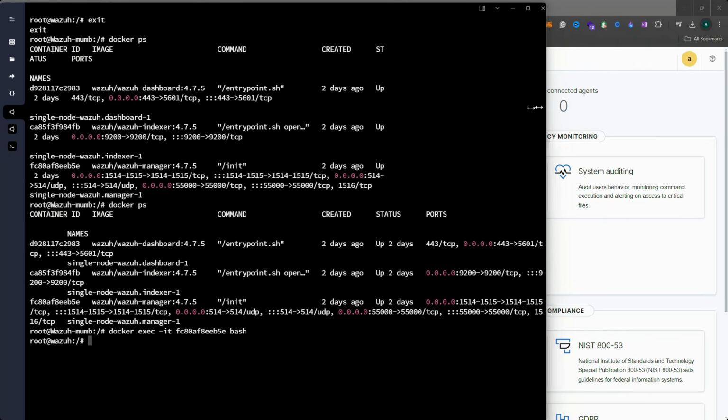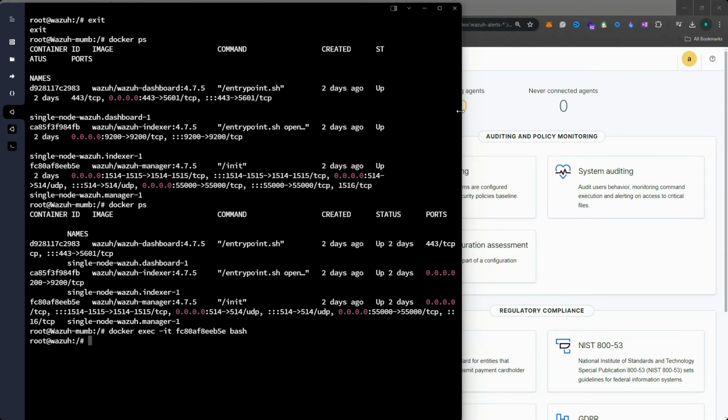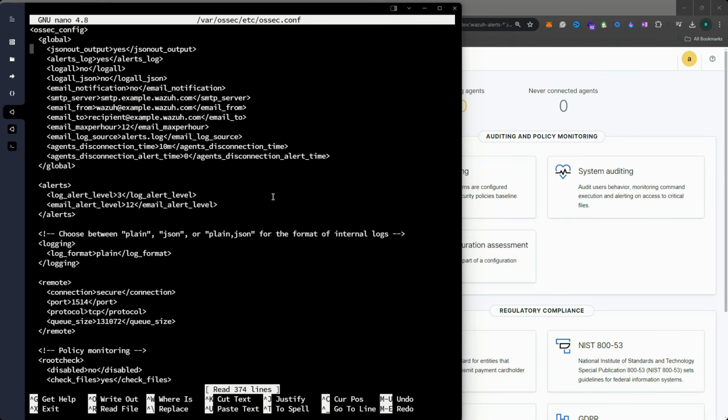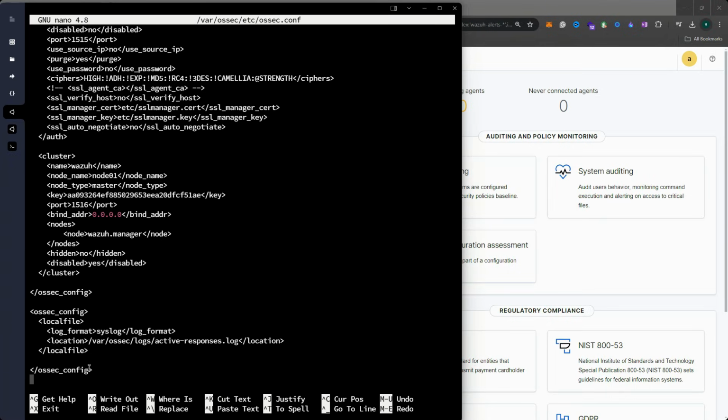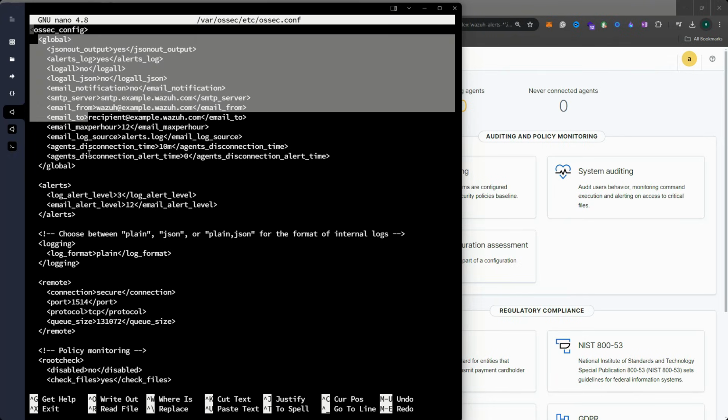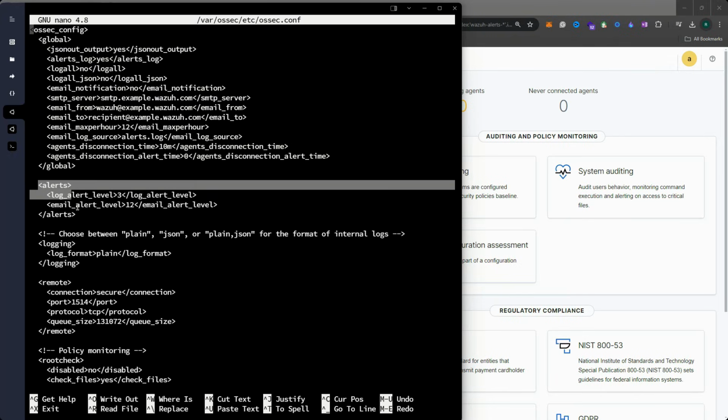Okay, what I need to do is make sure that I enable log all so that I can get the alerts about everything happening in the network, right? The file which I need to edit is stored in /var/ossec/etc, and the file name is ossec.conf. Once you hit enter, we have multiple configuration options. It starts with the ossec_config opening tag, and the closing tag will be ossec_config, right? Then we have a global tag section. Then we have the alert section.